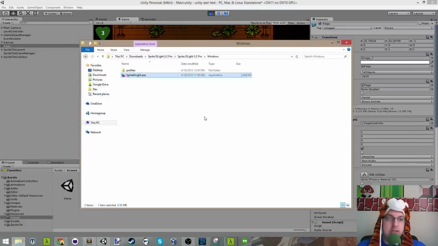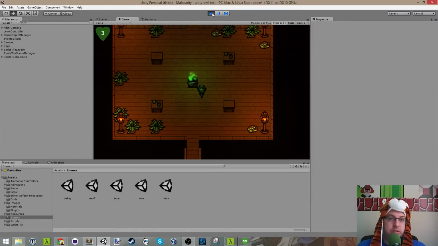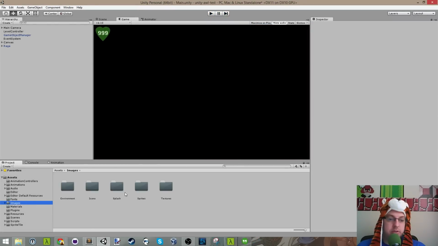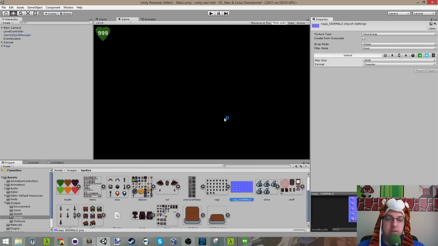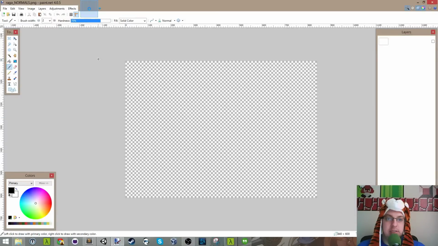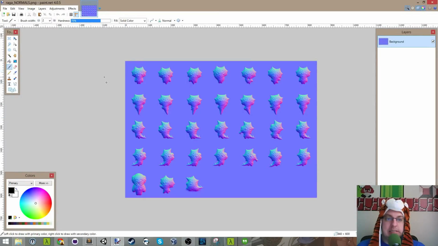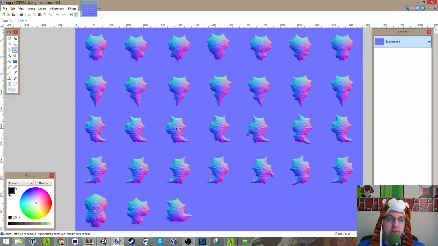So you can see if we go into our images folder, sprites, we generated this normal map for Raga. For this particular one, I kept the detail pretty low, so you can see that there's not a whole lot of detail on Raga himself, like with the horns and the tongue and stuff like that, and the eyes. But as I play with this, hopefully it'll get more detailed.